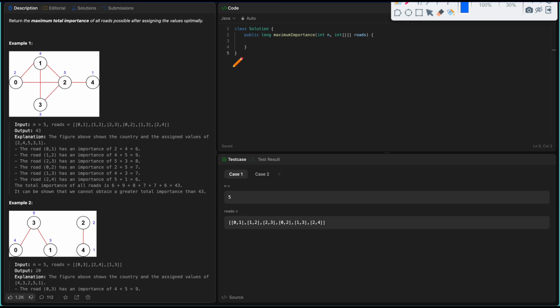So the idea is simple: we calculate the degree of all the nodes, then we sort them in ascending or descending order, and then we start assigning the numbers to those nodes and eventually calculate the maximum total importance of the roads. So now let's see this in action.